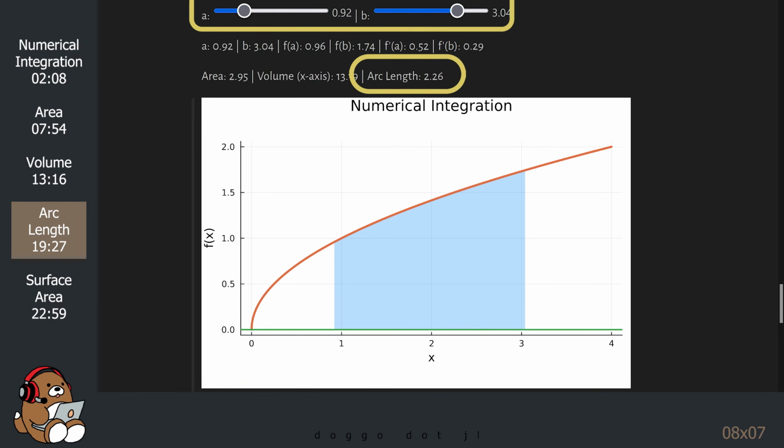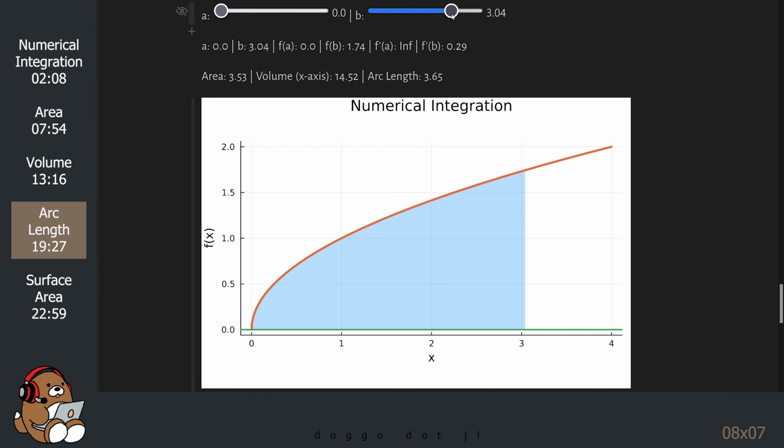Nice, right? But wait, there's more! If you rotate this arc around the x-axis, you'll end up with a hollow three-dimensional shell. By using numerical integration, you can calculate the surface area of that three-dimensional shell. Let's learn how to do that next.